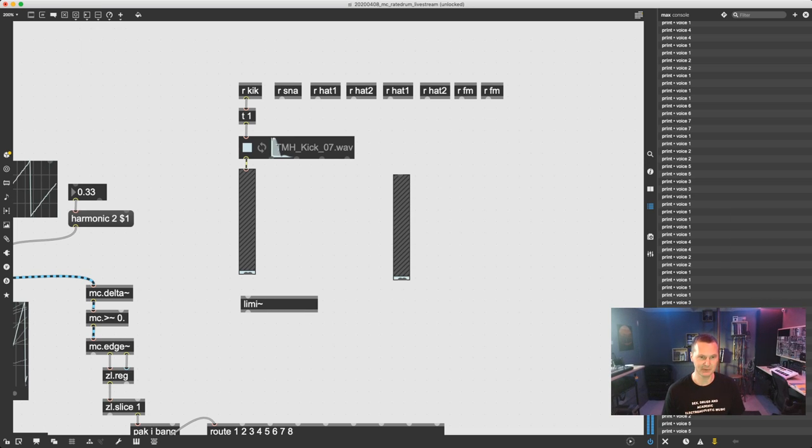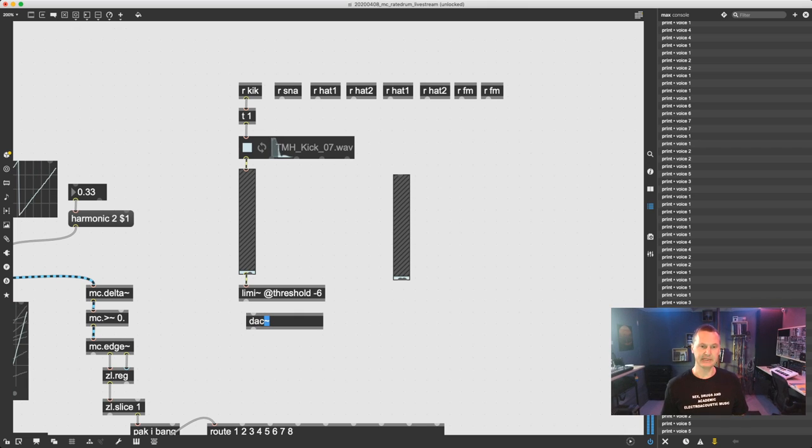I'm going to make one attribute, so type limi. If you need multiple channels, you type 2 or 1 or whatever. It's 1 by default, so I'm not typing anything. I'm just going to type @threshold, make it -6. Okay, and now let's make an output. Type in on the keyboard, and we're going to put dac, digital audio converter. This will get our audio out of Max. And let's join a patch cord out of limi into the left and the right inlet of the DAC.